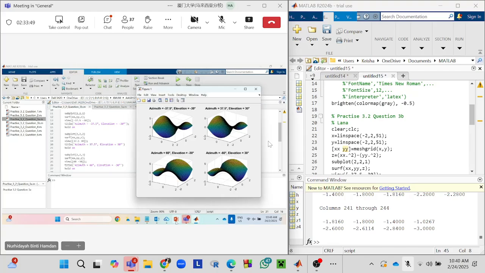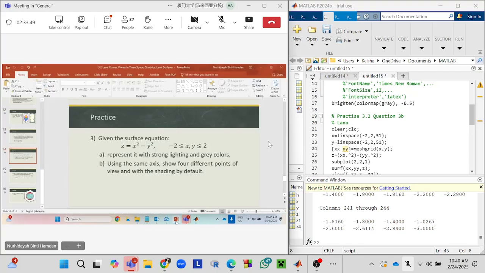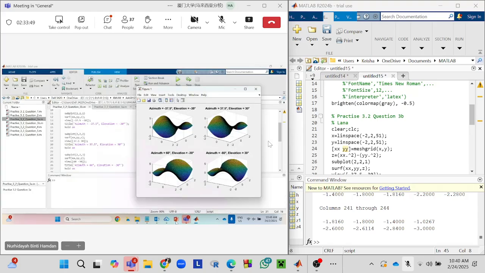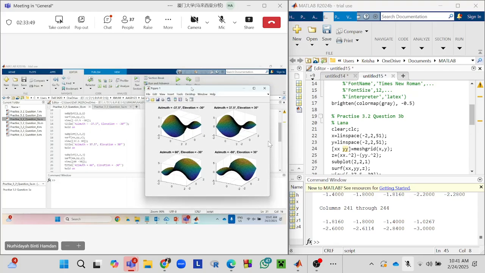The different angles, but this one is using the same axis, with the shading by default. So for the color, we're not going to use gray because we use the default. So we do not use colormap gray and brighten and all. We use everything default, which means everything that's set by MATLAB. So in the same axis, this one is on this side, and this one is on a different side.